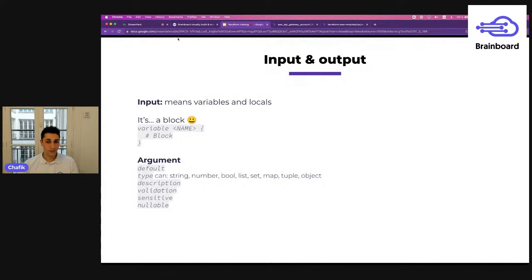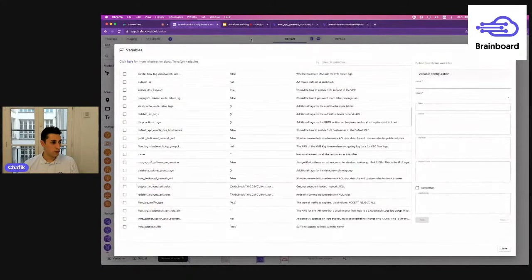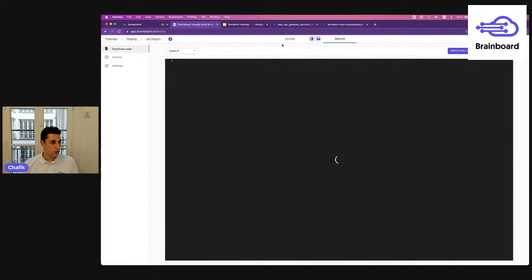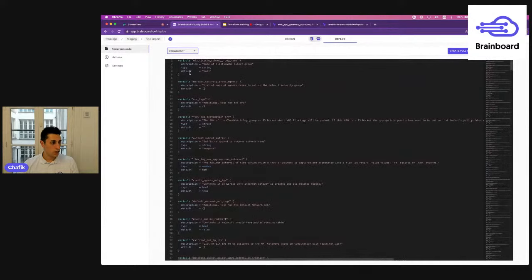For example, the definition of the variable is going to be like, here, I go into the code and I show you this repo that I imported. I go into the variables here. Yes, here is the definition of the variable. So you have the variable keyword, the name of the variable, and its definition, its description.